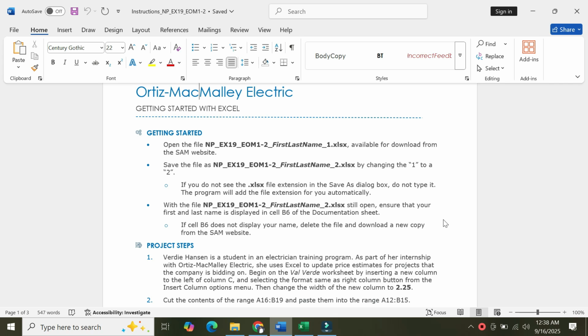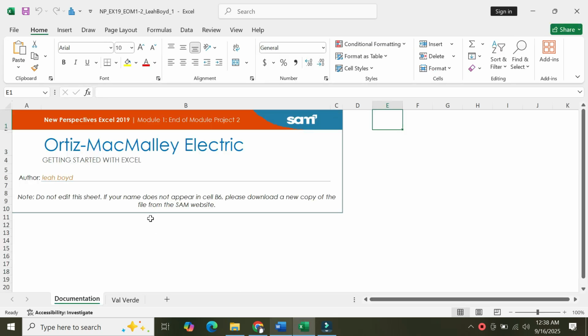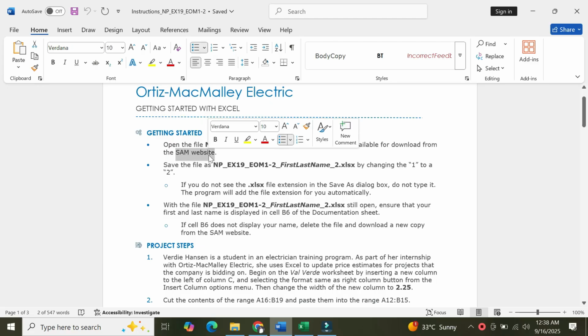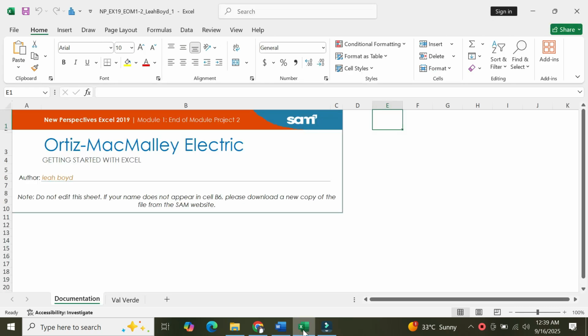Today I am going to start a new assignment, that is New Perspectives Excel 2019 Module 1, End of Module Project 2. Yesterday we completed Project 1 and today we are going to start Project 2. You can download these two files, one is the Excel file and one is the Word file, from the same website. I have already downloaded these two files, so let's start from the beginning.